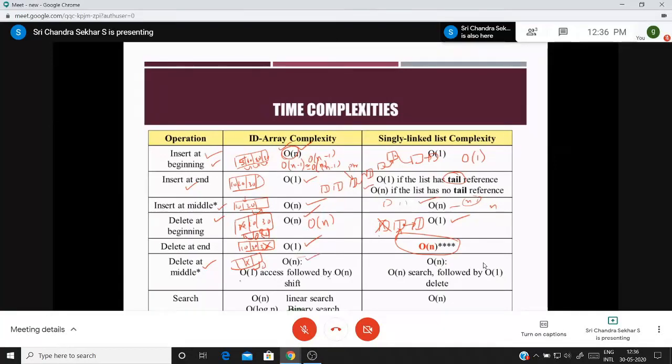Here he has explained that deletion is just big O of 1. You can access the fifth element. I want to delete the fifth element. You can access it by using A of 4. But after deleting it, what do you have to do? It is followed by n shift operations. Therefore, the complexity is big O of n.